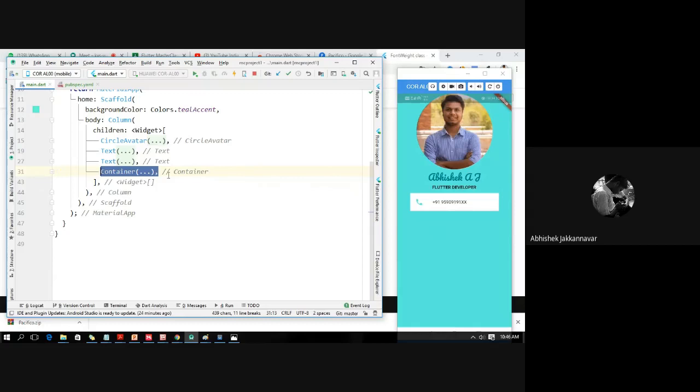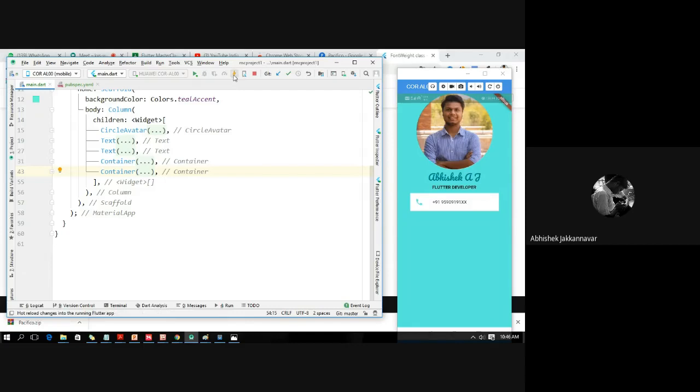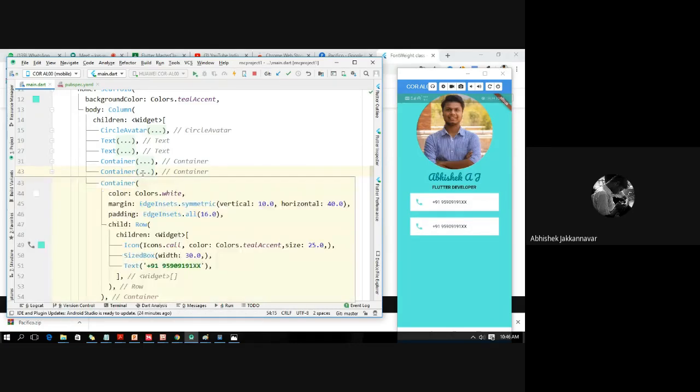I'll copy this. Press comma. Press Enter. I'll paste it. Now I'll run it. Okay, exactly the same. Now what do I have to do? Now I will go inside my second container.